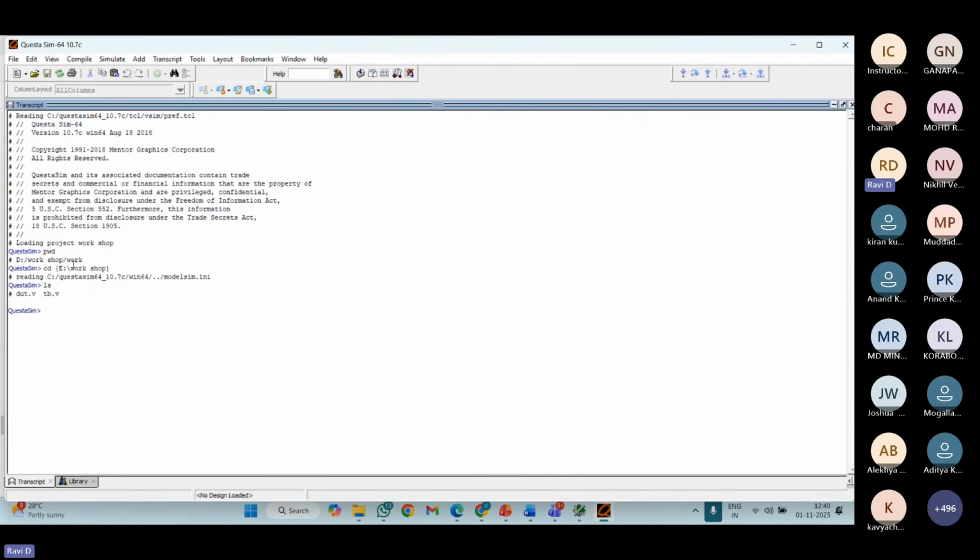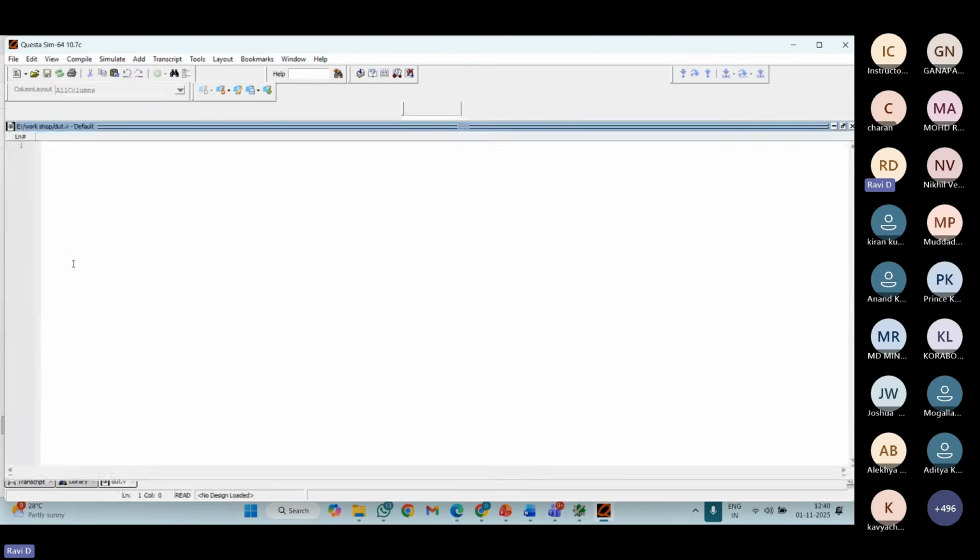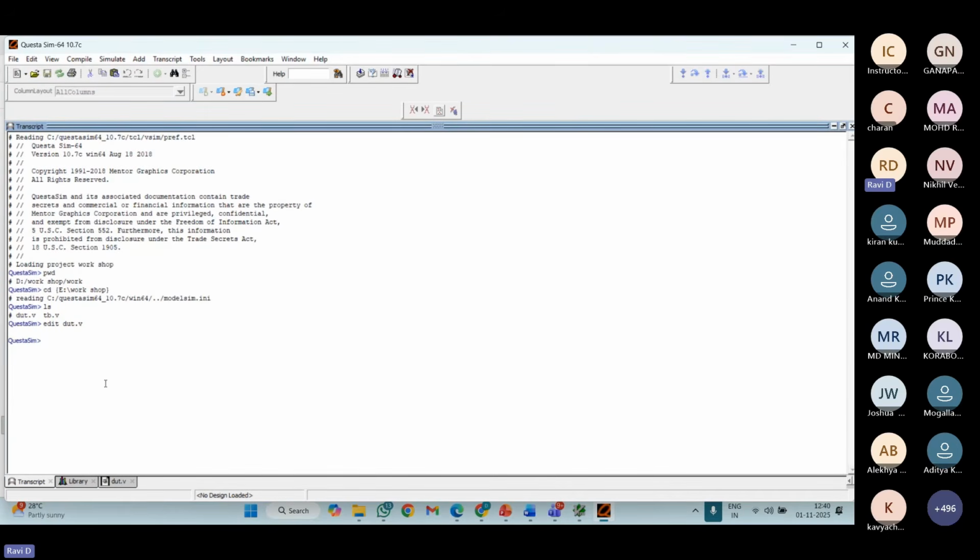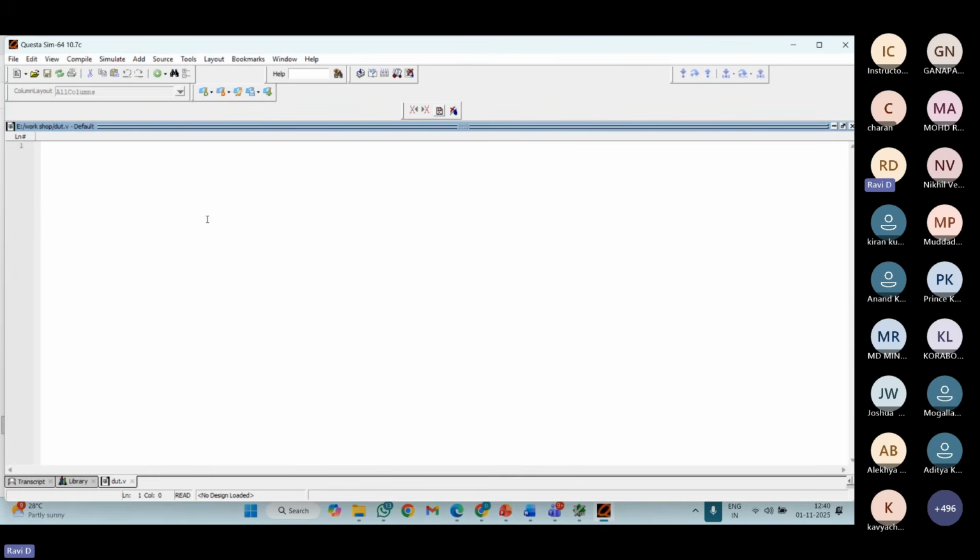Now I want to design a FIFO, so I need to open my design block. The command edit dut.v opens your design file. You can see here the file path, and this is the file. Here I want to design the code. If you want to design using Verilog, we need to start with module and end with endmodule.